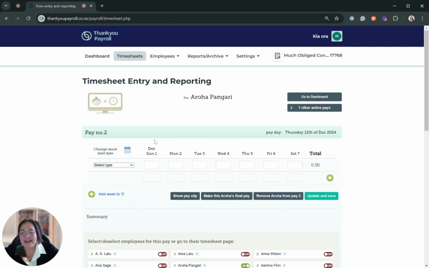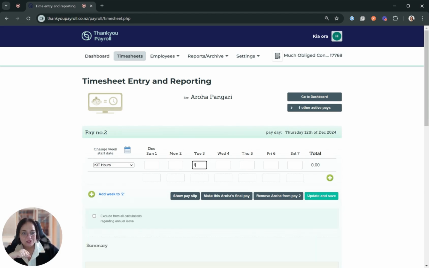Right, so now that I'm back in the employee's timesheet, I have to select my pay type from the pay type menu, kit hours, and now I enter only the number of hours that the employee actually came in to work for me on this day. You will see that because it is a taxable pay type, it has this little tick box that jumps up that says exclude from all calculations regarding annual leave.